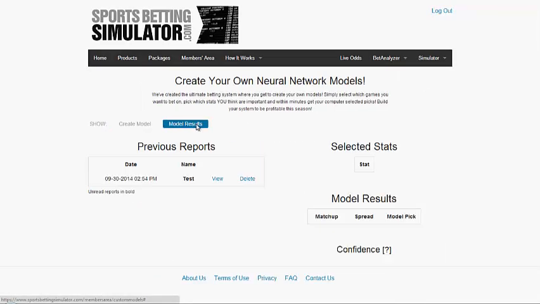Now, I just ran an earlier one just to have something in there that I call test. You'll see it's in bold. And then you can click on view to see the test, and you'll get your results right over here. Model results, it will show you selected statistics. Our new one will be available in like 5 or 10 minutes, and that's the one that's going to be called yards per play. So that is how you use the custom portion of the sports betting simulator.